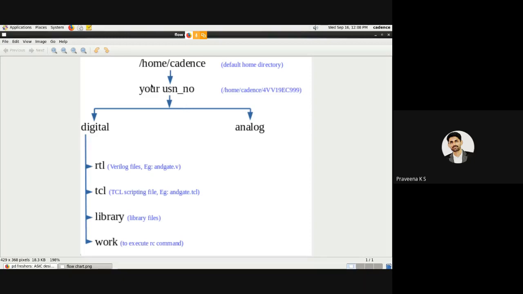Fine. So first we have to create a folder or directory basically. That will be in your USN name. Fine. So under that, we're going to create 4 more subfolders.